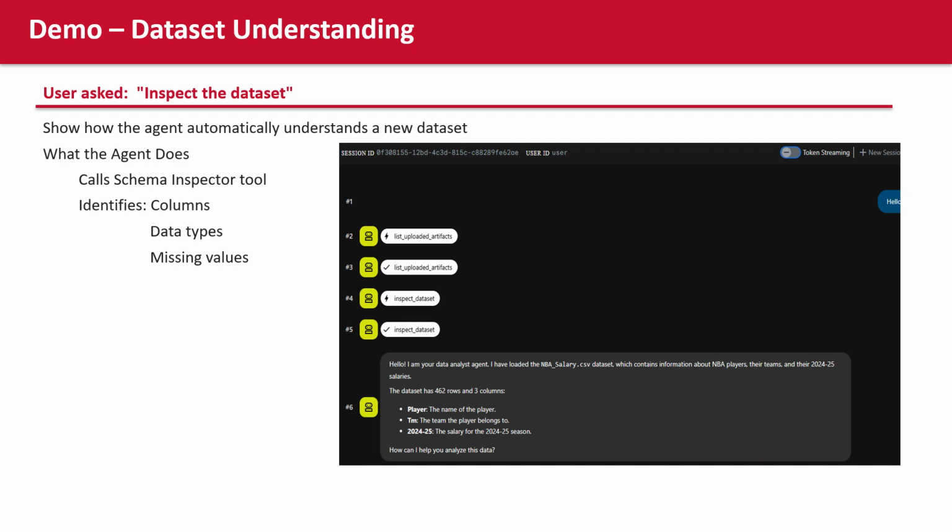Then coming to a little demo, since I'm recording on this PowerPoint, I will show the screenshots mostly. If we say hello, and there is a data set present on that particular location, which is basically used as a default location, it automatically starts inspecting the data set. It says, hello, I'm your data analyst agent. I have loaded the NBA salary.csv dataset, which I have given access to, which contains information about NBA players, their teams, and their salaries basically.